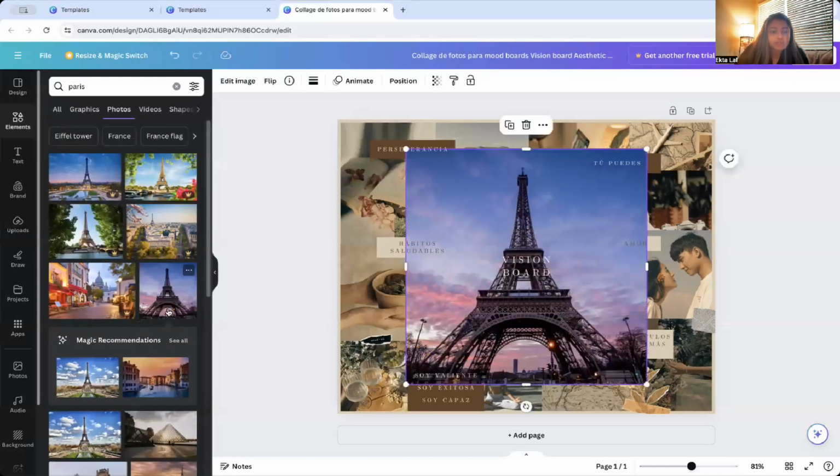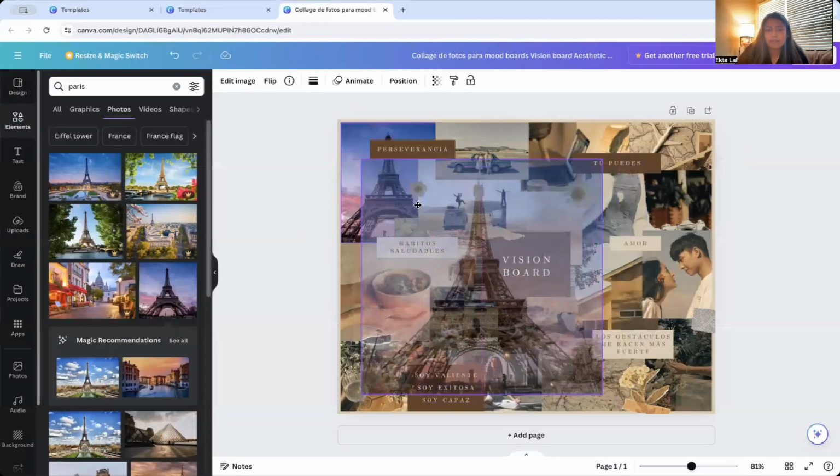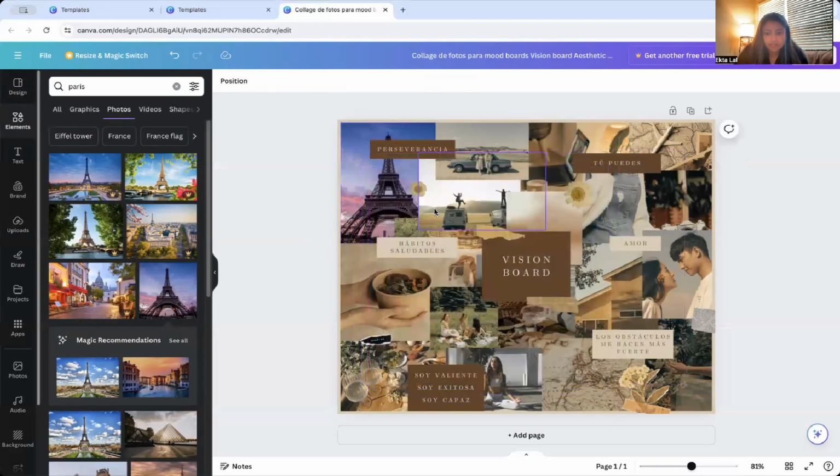Again, remember to choose a free picture here and not the picture that has a pro icon, because once you click on download, you will be able to download the full file, the full vision board JPEG file. So I have clicked this picture because it's free. If it was not free, I'll show you what to do then.